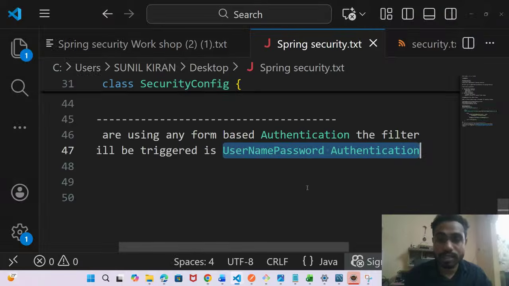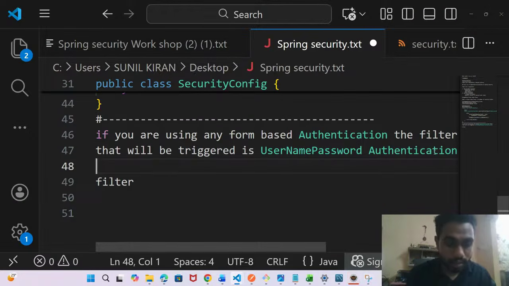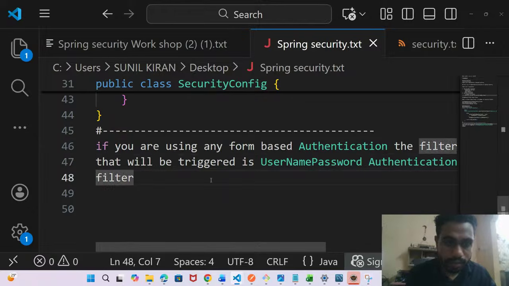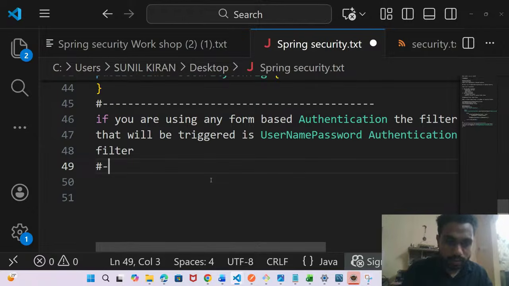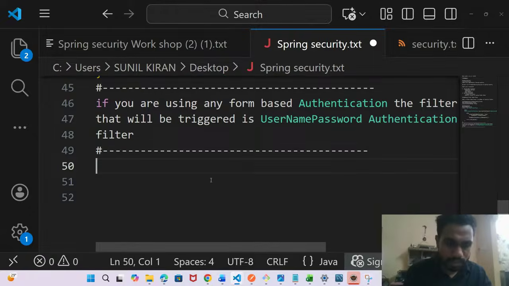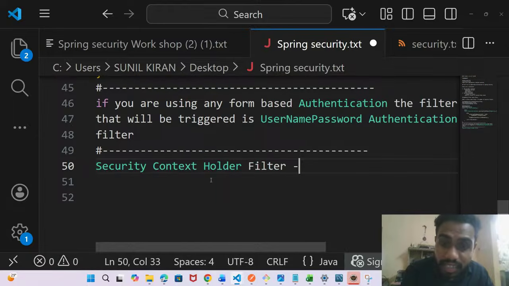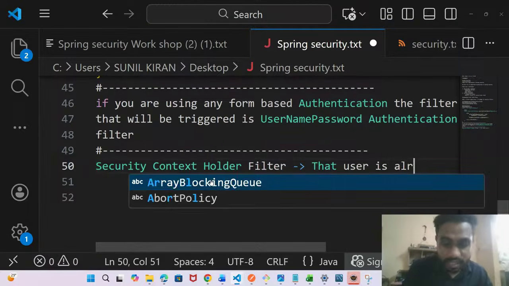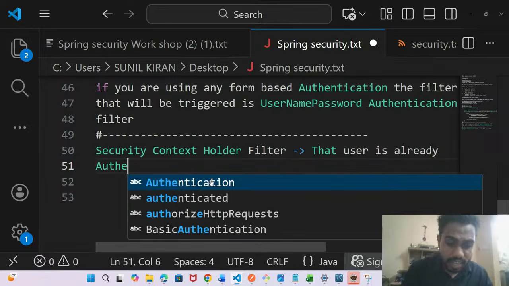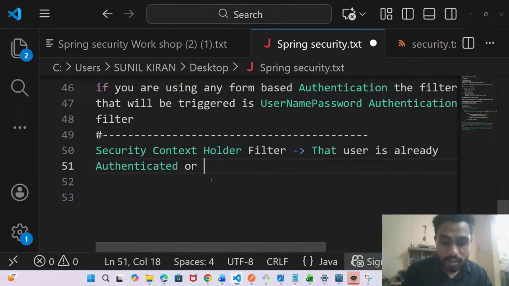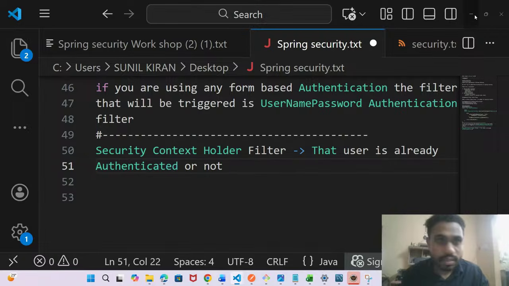Security context holder filter is for what? It is to check whether authentication has already happened or not, to check whether the user is already authenticated or not. Okay, clear? Now we'll see this in debug.